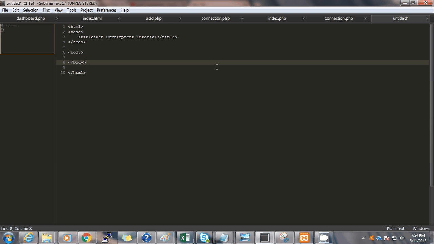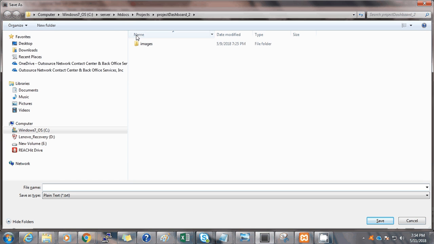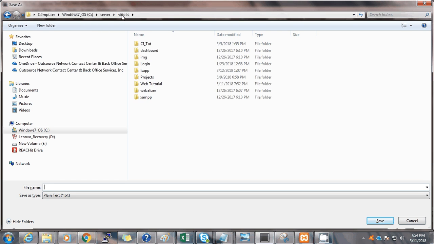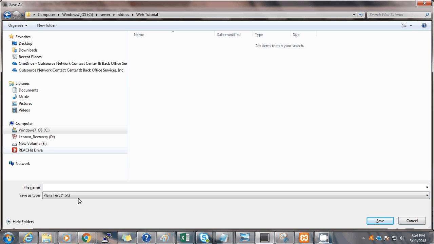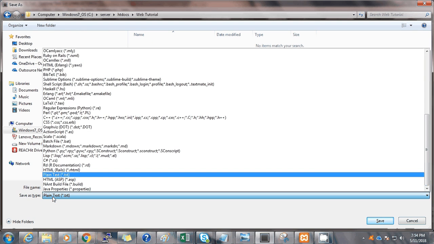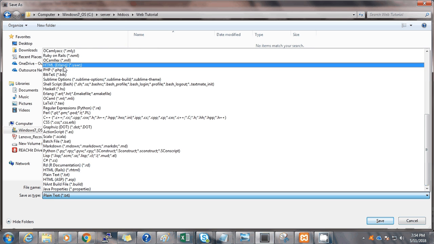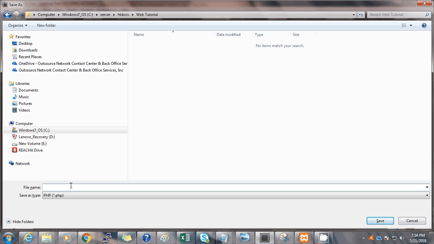Once you have this text, just save it, and I'm going to save this in my web tutorial folder, and then save as type, change this into PHP, and put something like index.php. Now in PHP, the main file you have should be index.php or default.php. It's up to you guys, but I would recommend that you use index.php. And again, don't forget that save as type should be PHP. Okay, and then hit save.